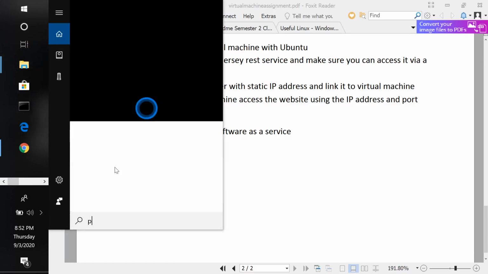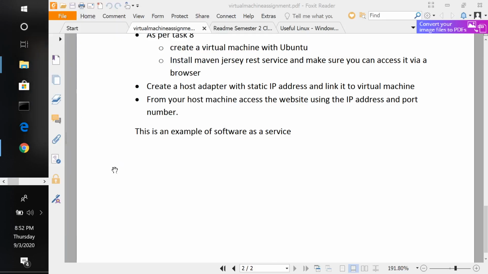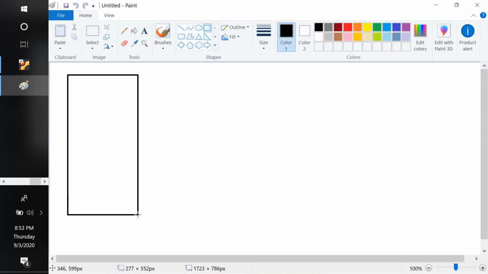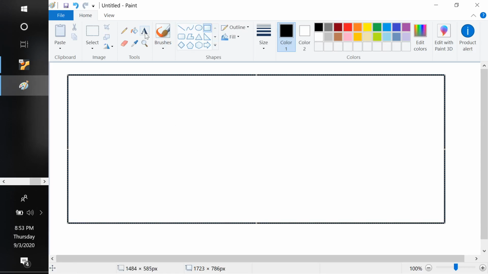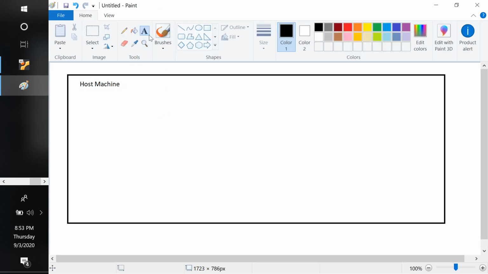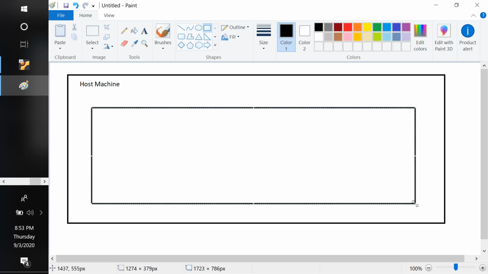So let us draw one diagram. So we have a host machine. This is a physical machine on which everything is installed. This is a host machine. Inside this we have our virtual machine manager, which is your hypervisor.